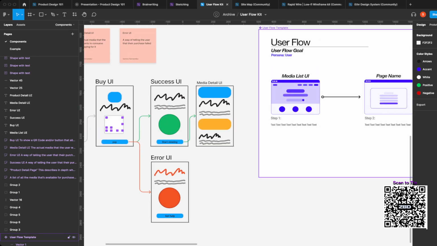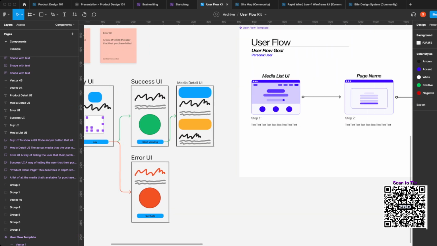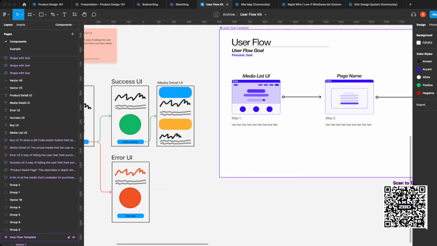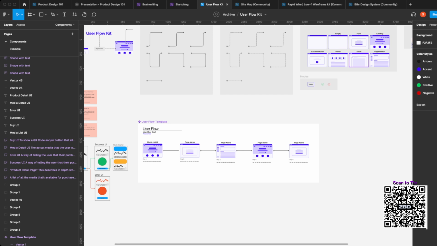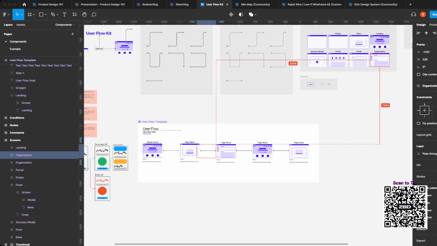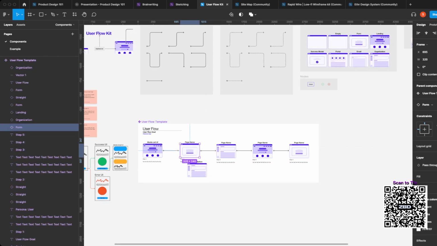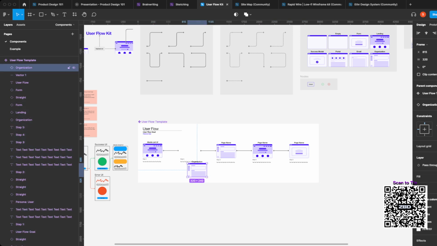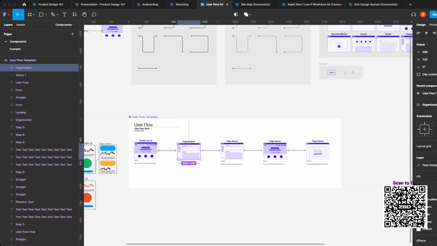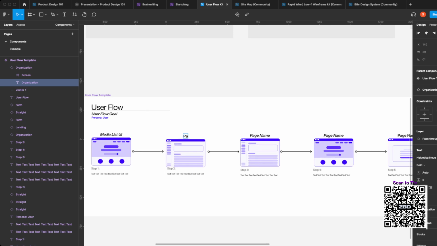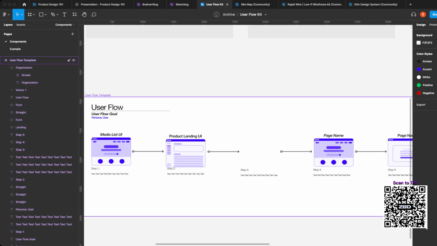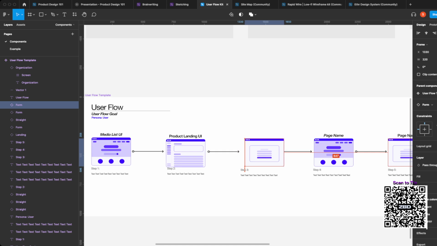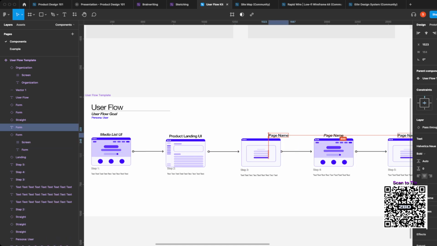So then we have the media list, it's like a landing page. And then, let's see, is there another one that might look a little bit better? Yeah, I like this one more than this one here. So I'm just going to take that and place it in there. I'll say it's the product landing UI. And then we need something like this here. This is like buy.